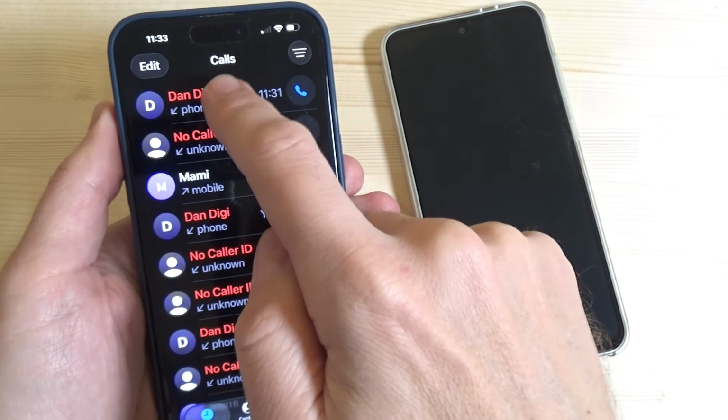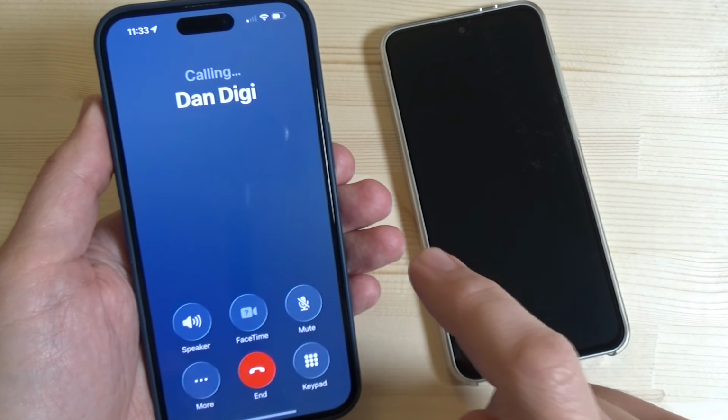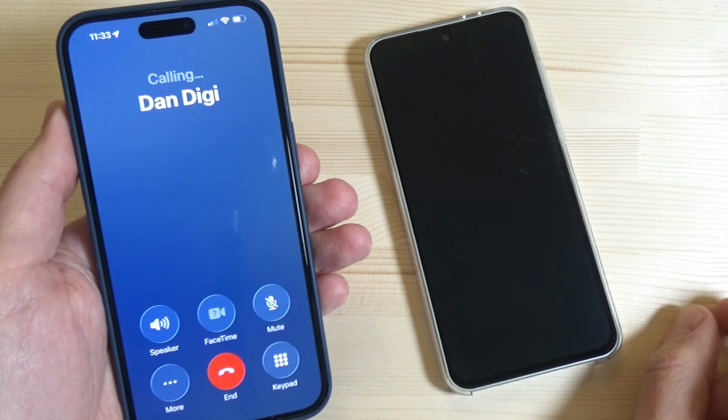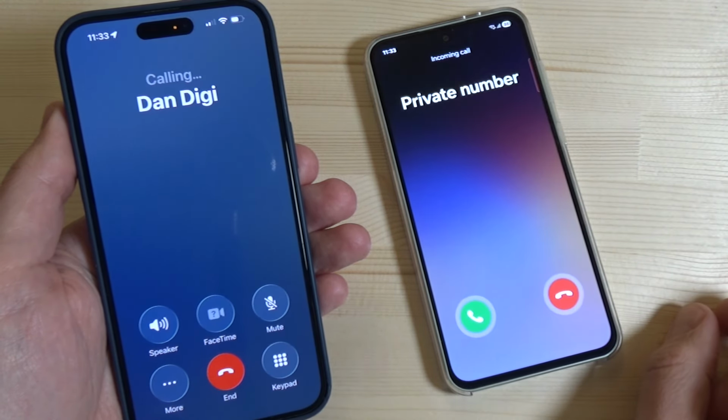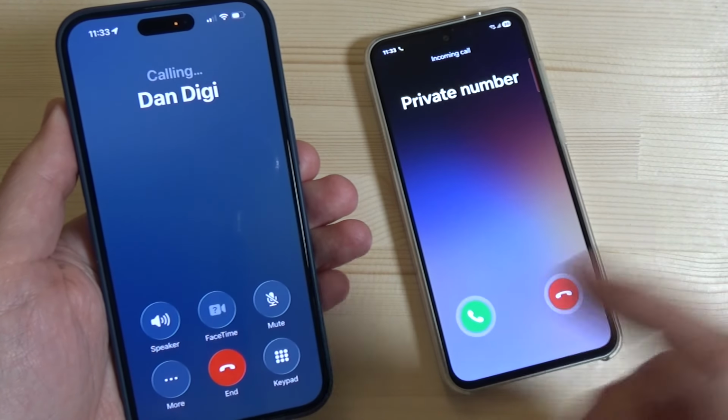will call on the other phone. Now it's calling and let's see. As you can see, now we have here Private Number.